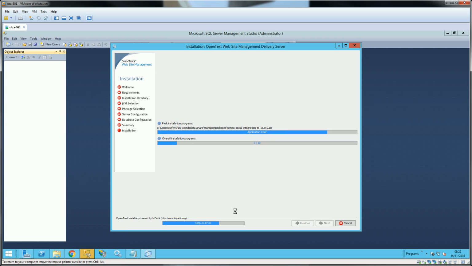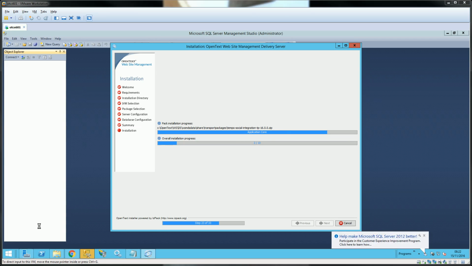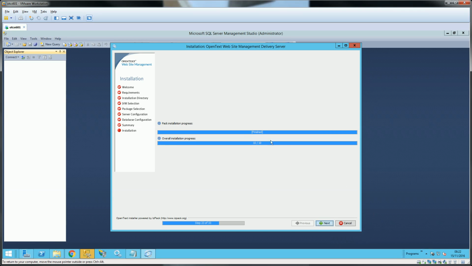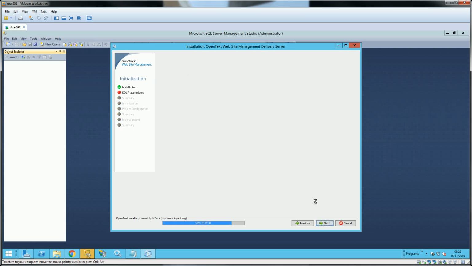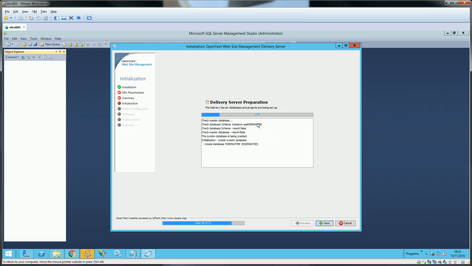I'm just going to pause the video and we'll come back here once the installation is done. Okay, so the copying and installing is finished. So we go next, and here it will ask me to create a database and shortcut. So create shortcuts for all users. Go next, and start creating database here.